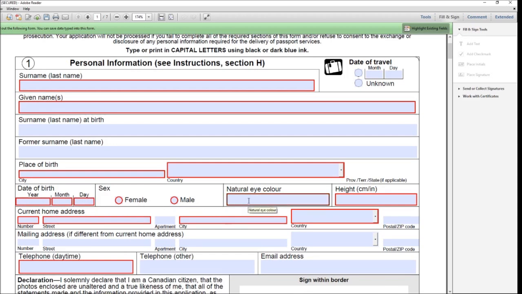After that will be natural eye color, so your eye color, not if you've got contact lenses on of any other color, just the eye color that you have right now, which is a natural eye color. And then height, so you can list that in either centimeters or inches.